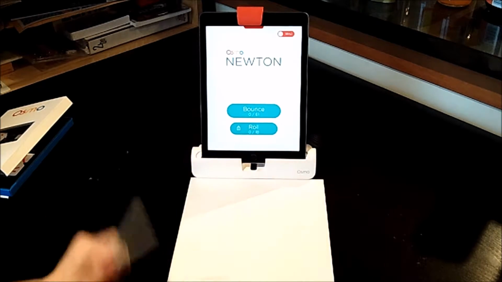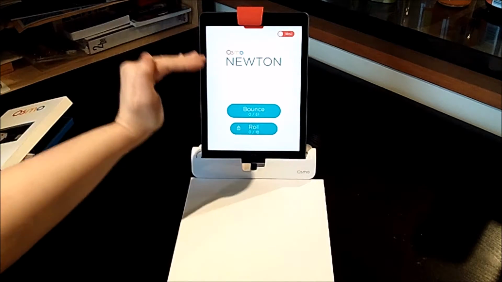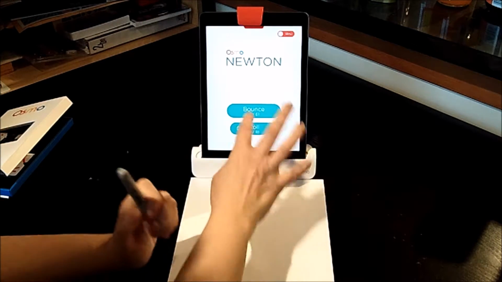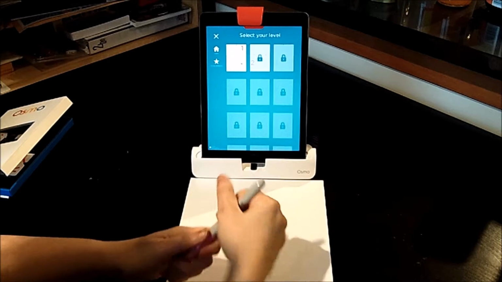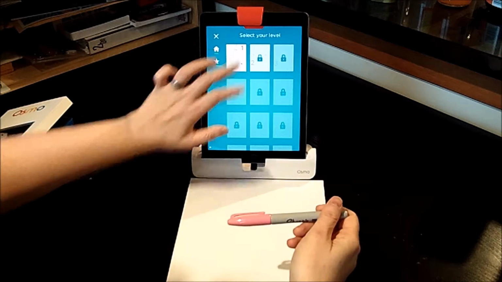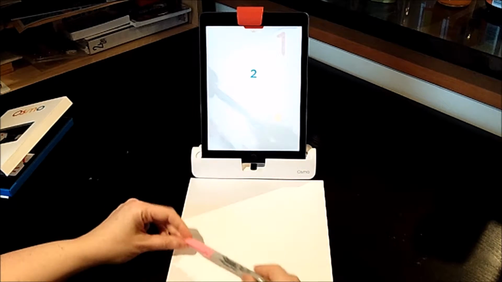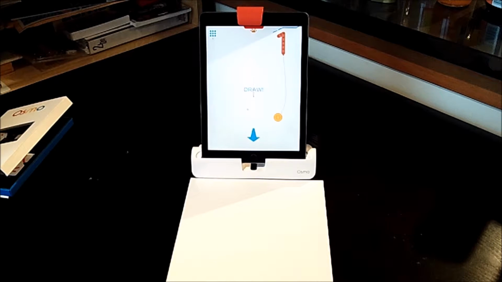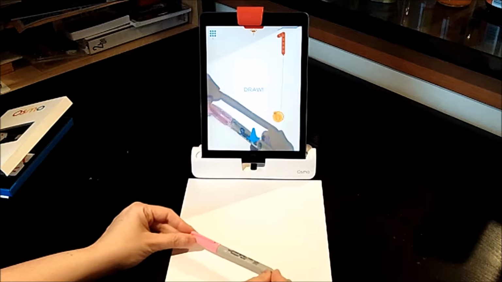it's a game that is supposed to teach you about engineering and about physics, and it's really neat. I really like playing with it. You can play with anything. I'm going to select level 1, and it gets harder as it goes. So I'm going to just let the little balls fall.